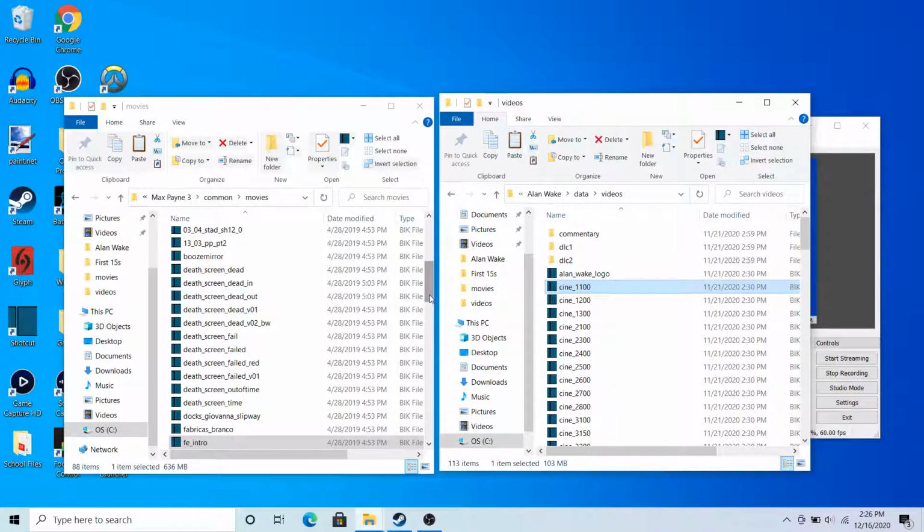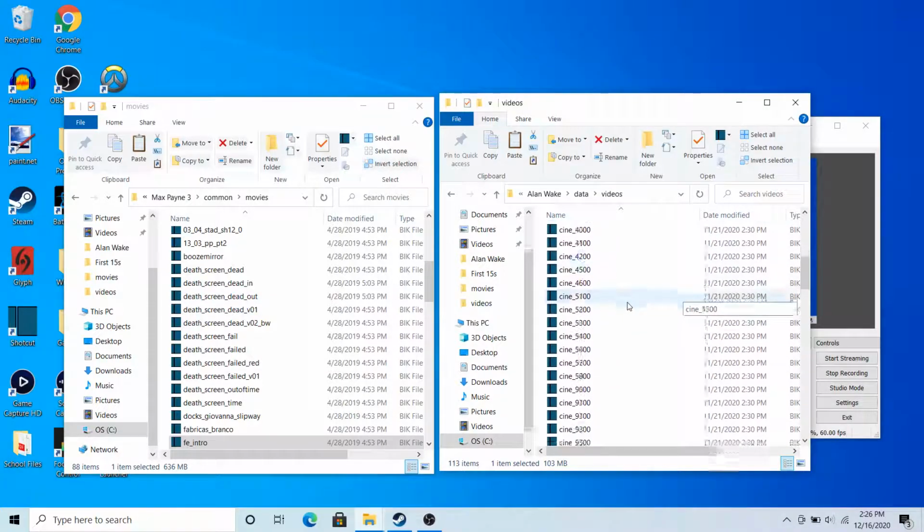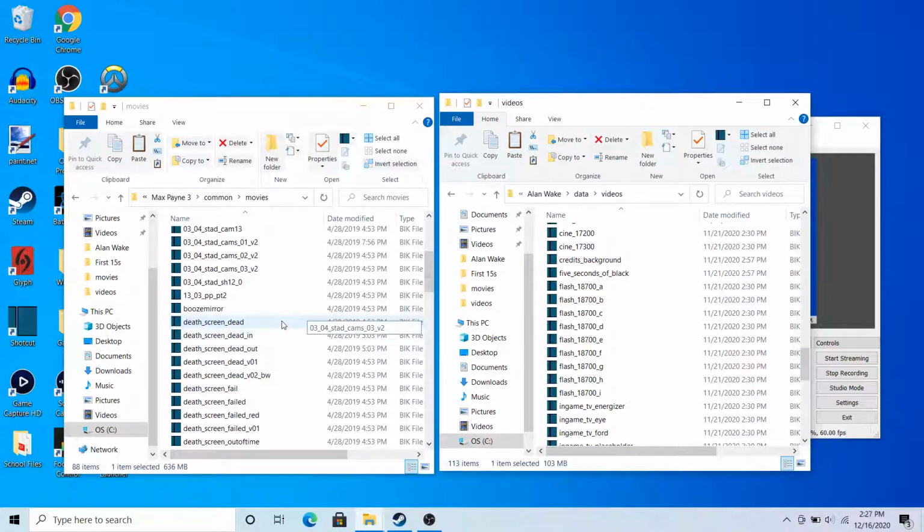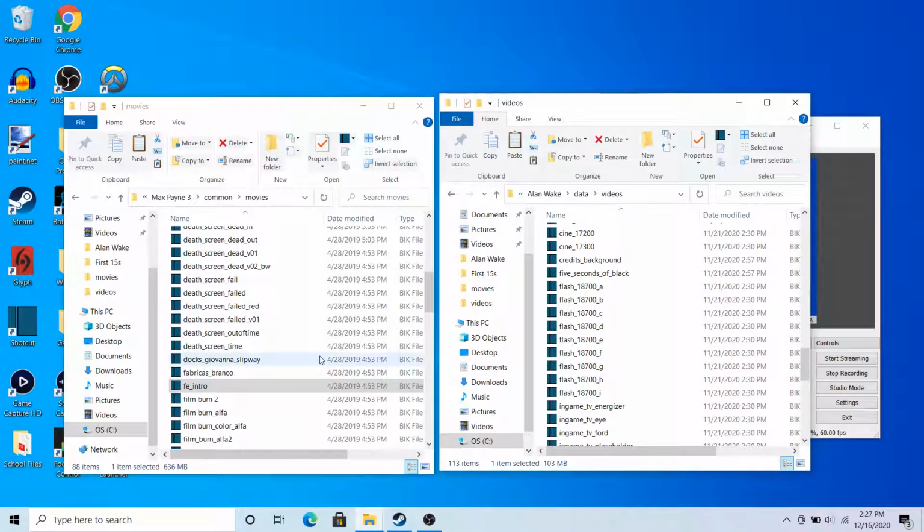So something interesting to consider in Alan Wake, as you guys can see, almost all the cutscenes are Bink files. Max Payne 3 has a lot more rendered in-game cutscenes. But the interesting thing is that both games here, in particular, use Bink files for videos that play on TVs that the characters can interact with. So in other words, I want to see in the future if I can replace videos that play on the TVs in the games with other videos and make it look like the characters are watching other videos on the TVs. So that's interesting.